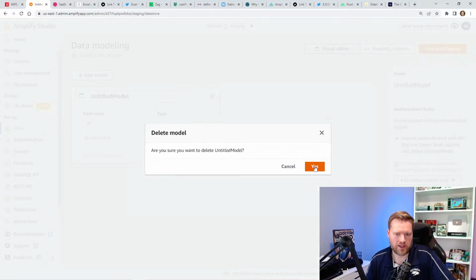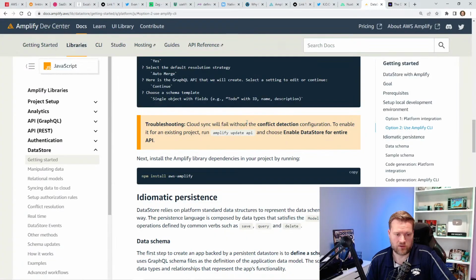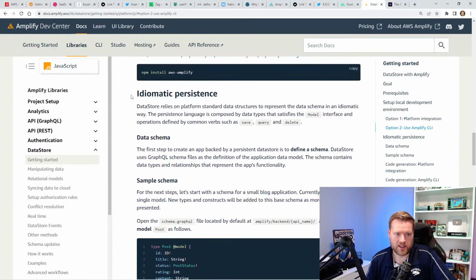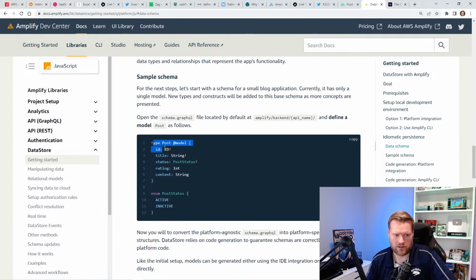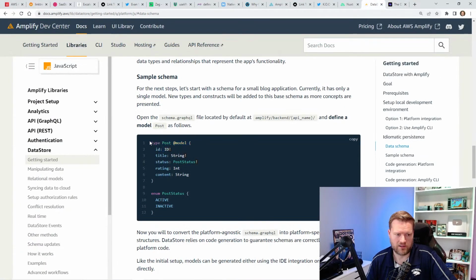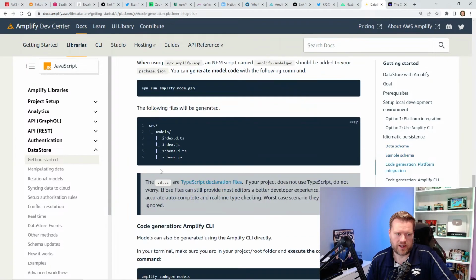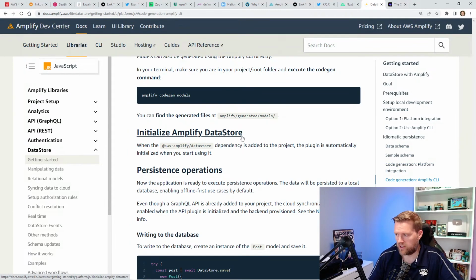And Data Store, I'm not an expert in Firebase. I know it has similar features and a similar kind of database management. But that's what it is. I think Data Store is pretty flexible. It has idiomatic persistence, and you can write schemas. Instead of using that studio that I just showed you, you can also just write it inside here. You can write the schemas exactly how you want. And then you can even generate TypeScript code from it. There's a lot to it. That's a big question.